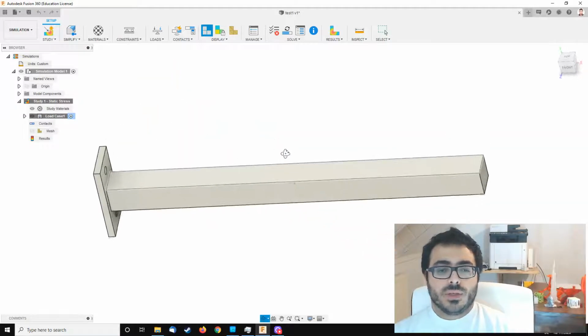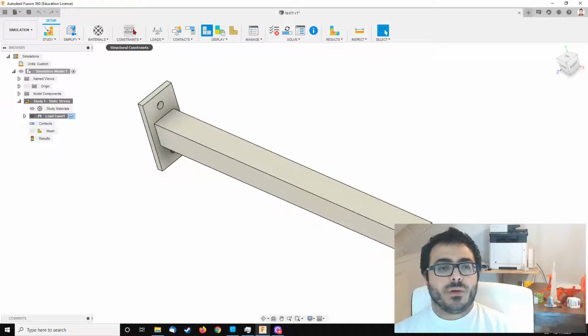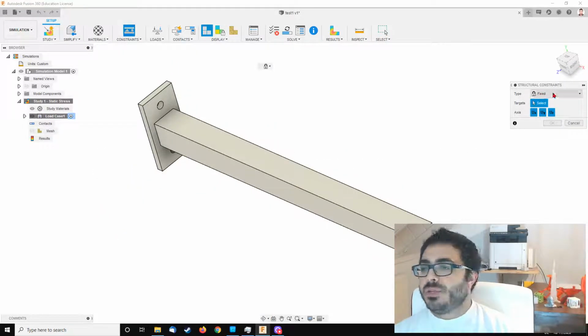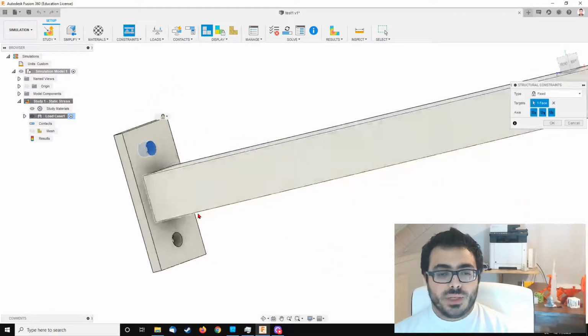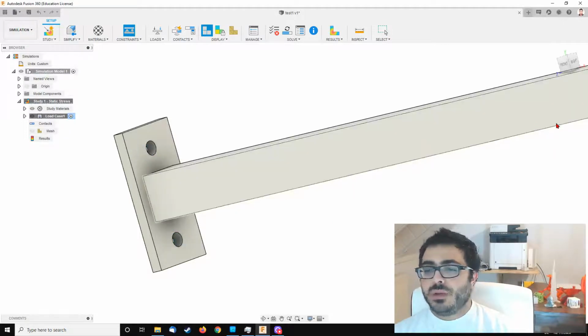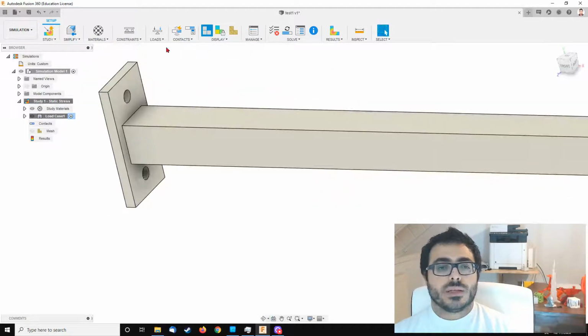What we need to do is fix where the screws will be. That will be the constraint. And the type is fixed. We don't have any other type for now. We'll assume this is properly fixed by the screws, and you have to select the surface here and the other surface here. I selected both. By clicking OK, that is done.